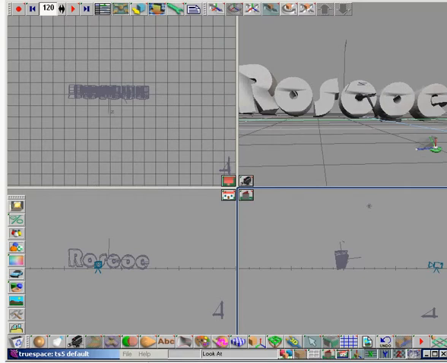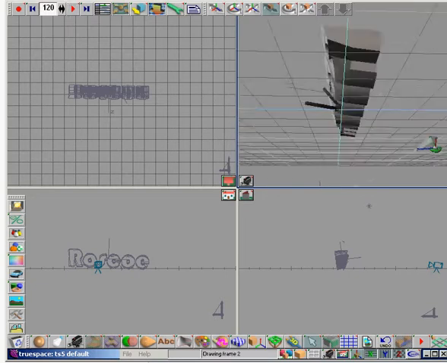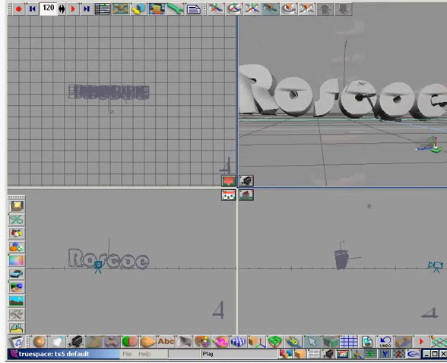So when I hit play, the camera flies around like this. If I activate this screen, the camera flies around. So that's the movie. That is how you create an animation. Next tutorial we'll talk about rendering.